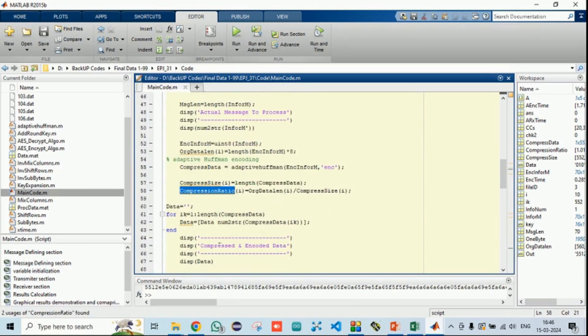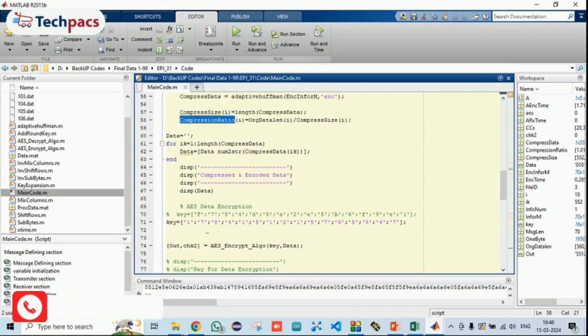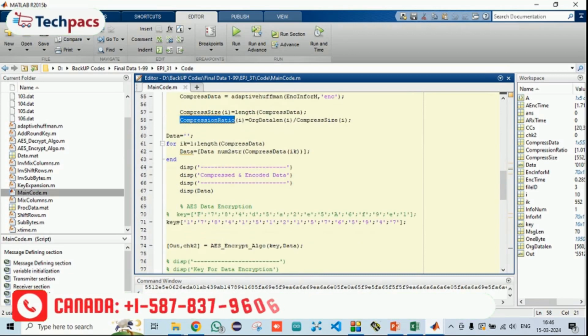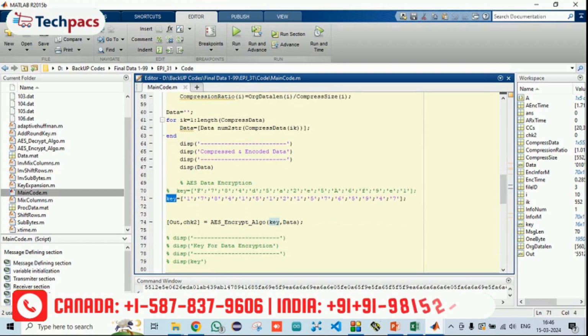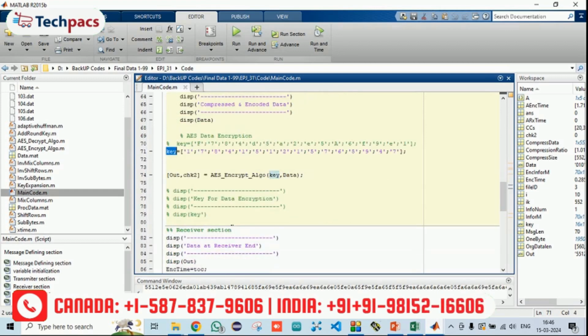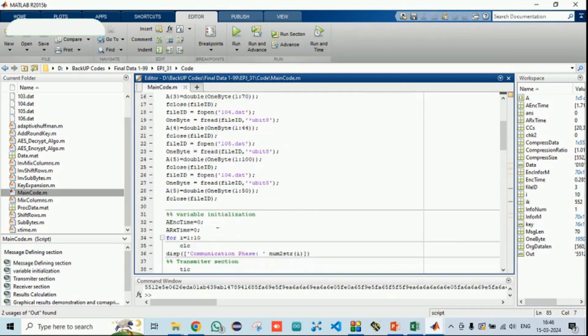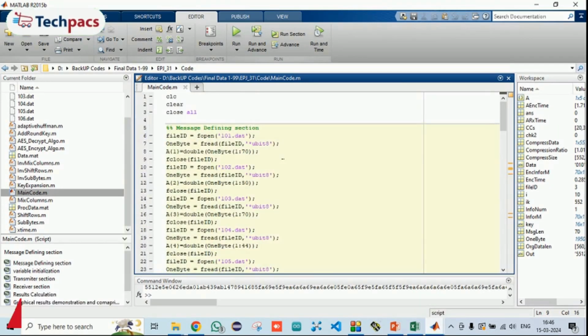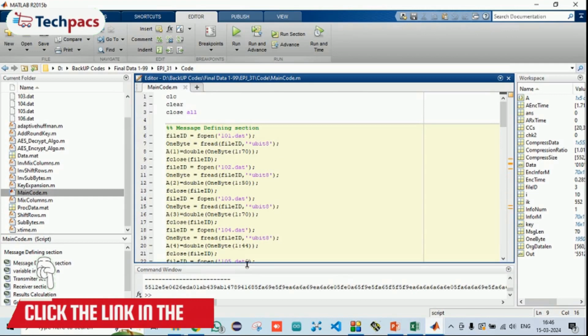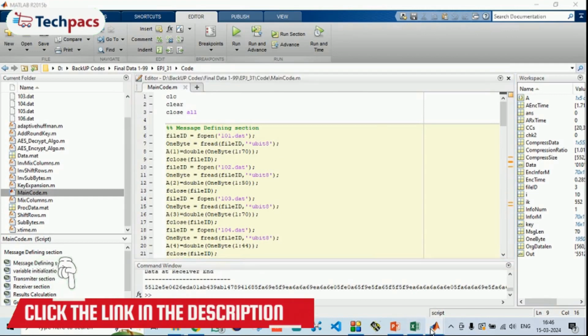And finally, the compressed data is further encrypted using AES, under which the key is predefined, and the AES encryption has been applied. At the receiver, the received data is shown, and we are also calculating the time complexity and the overall process. So when I ran the code, now let's have a look at what exactly we got in the results.